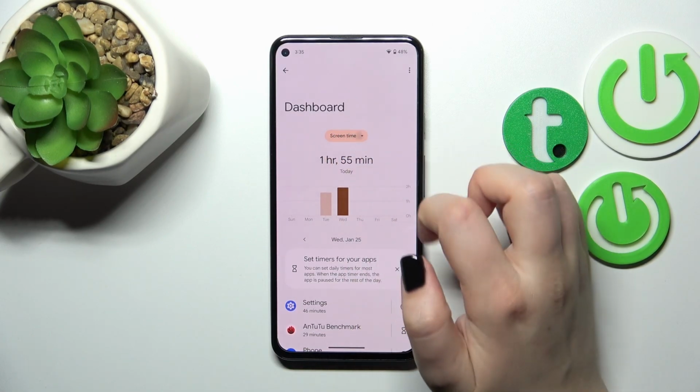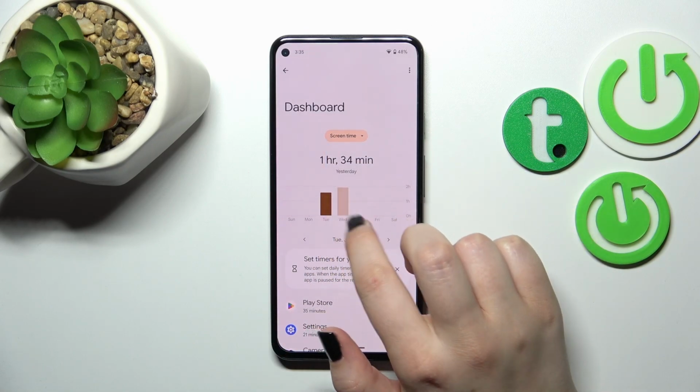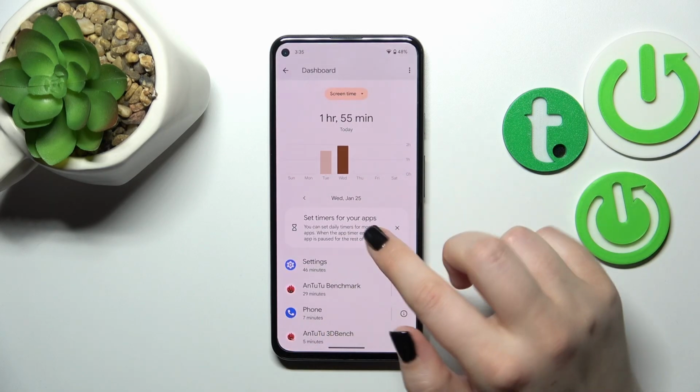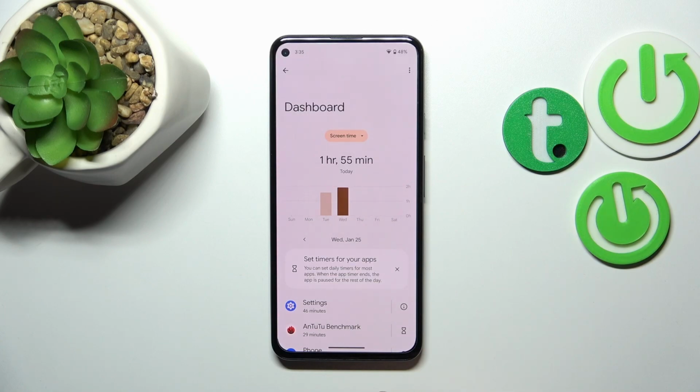Of course, we can change it to the notifications received and times opened, but you can see that it is divided between 2 different days because we've been using it for 2 days. And here you've got all the apps listed with the time you've spent on it.